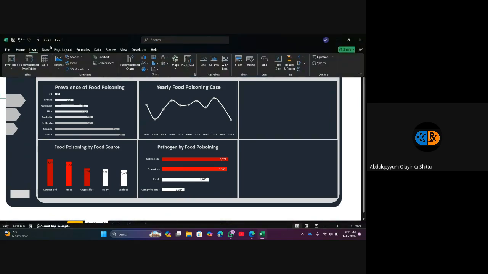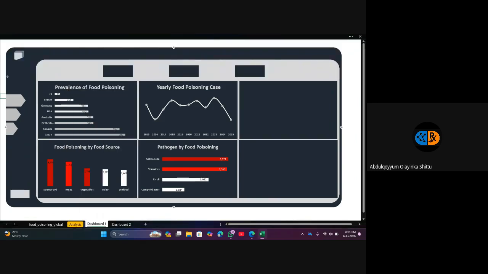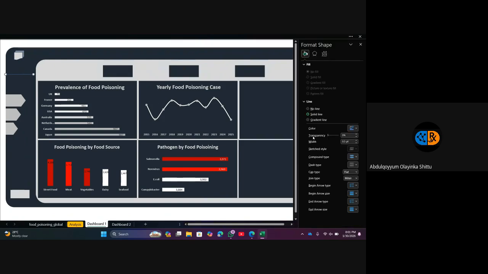So the first thing is, let's click on this inserts, click on shape, click on this line. So you can just hold on to your shift key. If you hold on to your shift, it will be more straight. Yeah, this is better. So Control 1. Let's make it thicker. So let's increase the width.